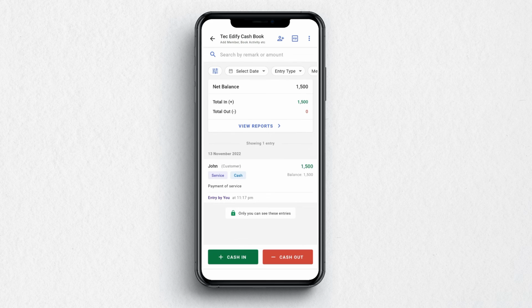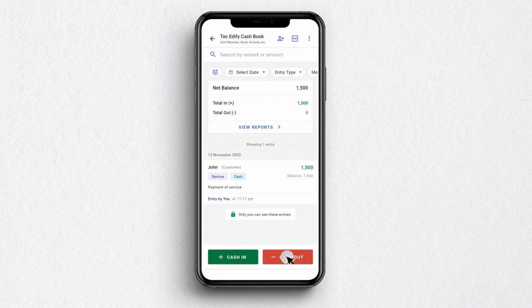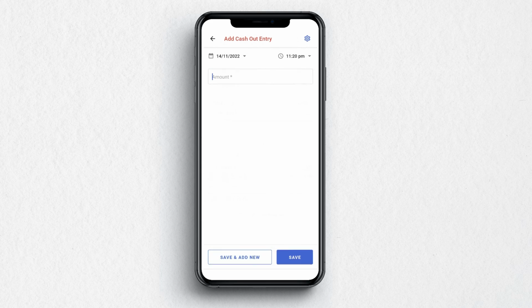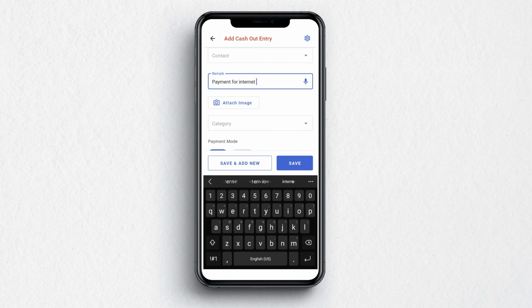That's what I have. Now if there is more income or cash in, I'll just be using the cash in and then repeat the same procedure as we just did. But if you want to draw out an expense out of your Tech Edify cash book, you can also do cash out here. So let's assume maybe I want to buy something out of this income that I have. So I click on cash out and then I put in the amount, let's say 350 Ghana cedis, and then the remark maybe service. So it's being recorded as an expense.